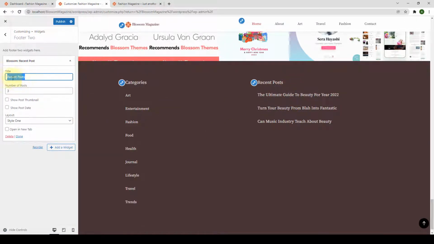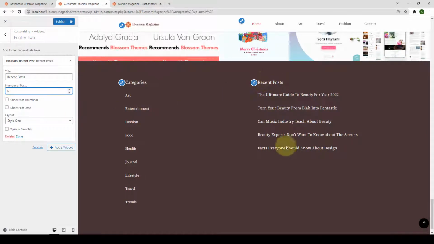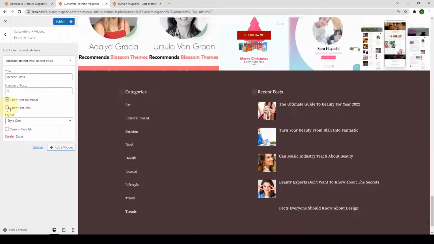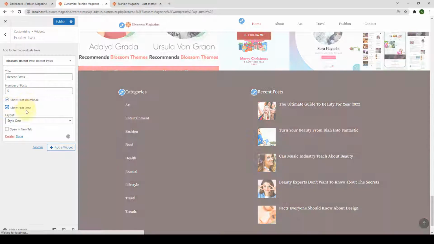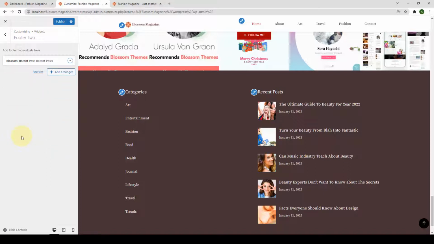You can change the title from here, then you can also increase the number of posts to be shown on your footer area number 2, or you can also decrease it. Then you have the options to show the post thumbnail and to show the post's date. Then you can select the style layout from 1, 2, and 3. I'm going to stick with style layout number 1 this time, and after you are done, click on Done.